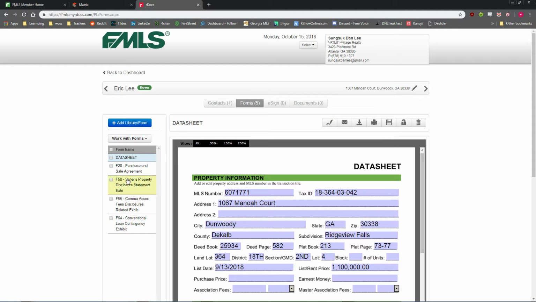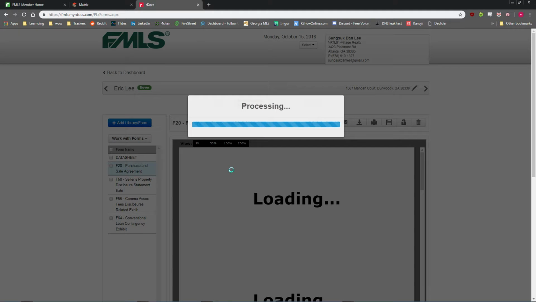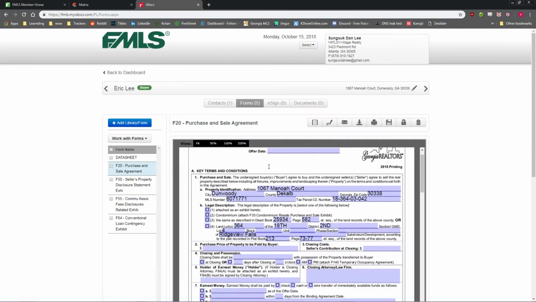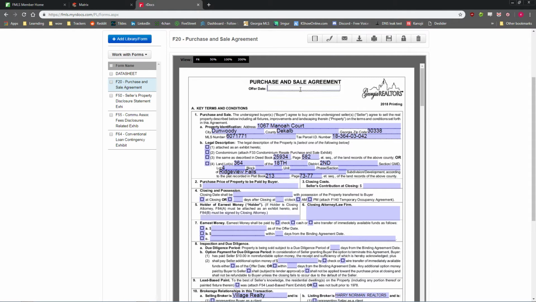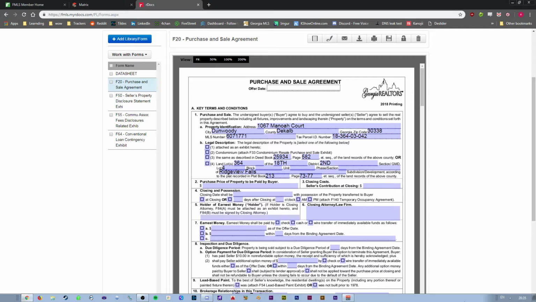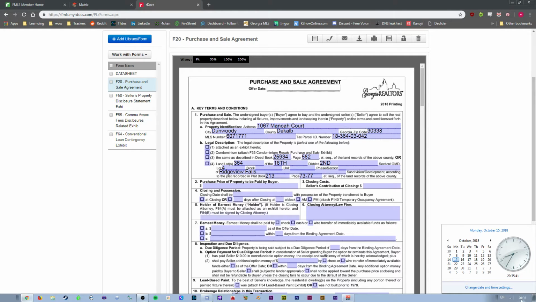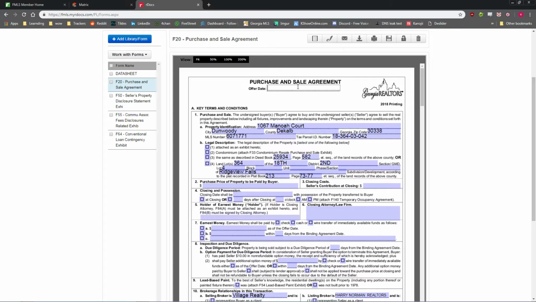Now you can work each form, starting from the first one, which is the purchase and sale agreement. Pretty straightforward. Offer date is going to be today's date, which is the 15th. We have all of the land lot deed book information filled out here. In this case, you can click either 3 or 4. In the case that you do not have any of this information, you're just going to click 1, which is attached as an exhibit, which is a legal description.